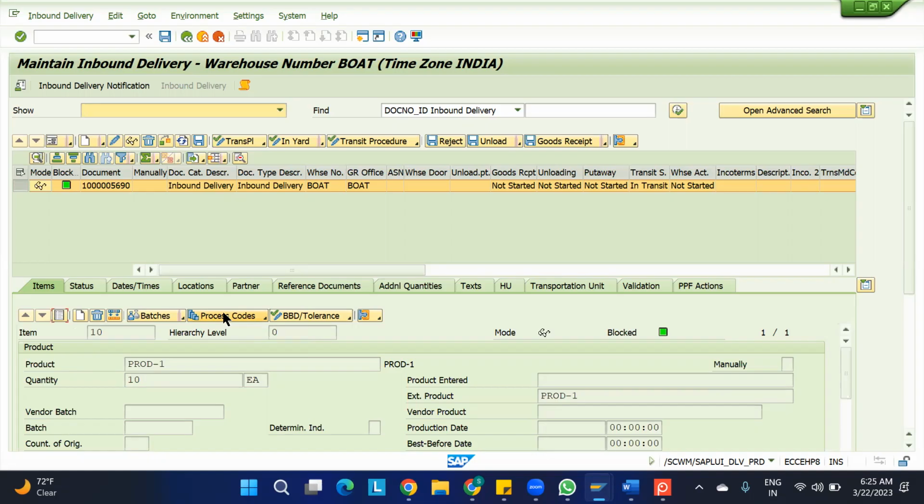Okay, before creating the goods receipt. Once you create the goods receipt, you cannot change the quantity, and nothing you can change. So that is what I am able to say over here. And here I will just go with the process codes.